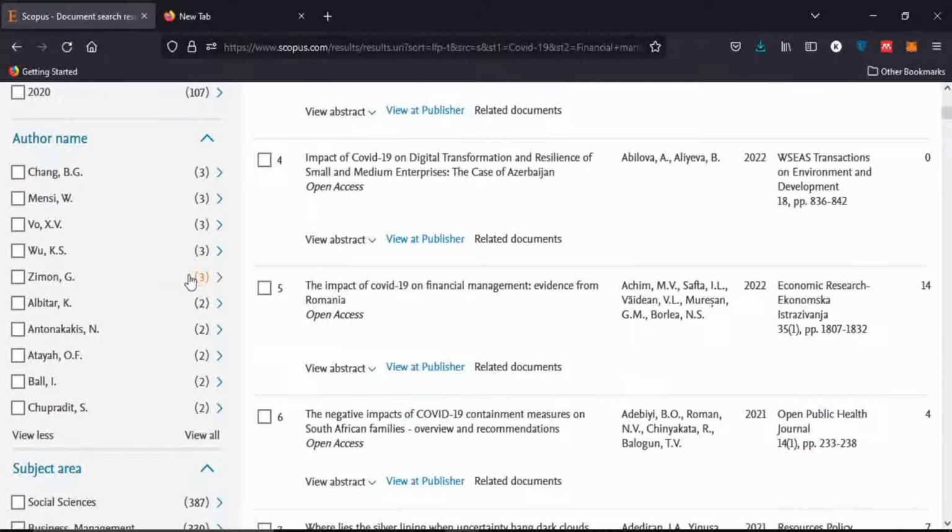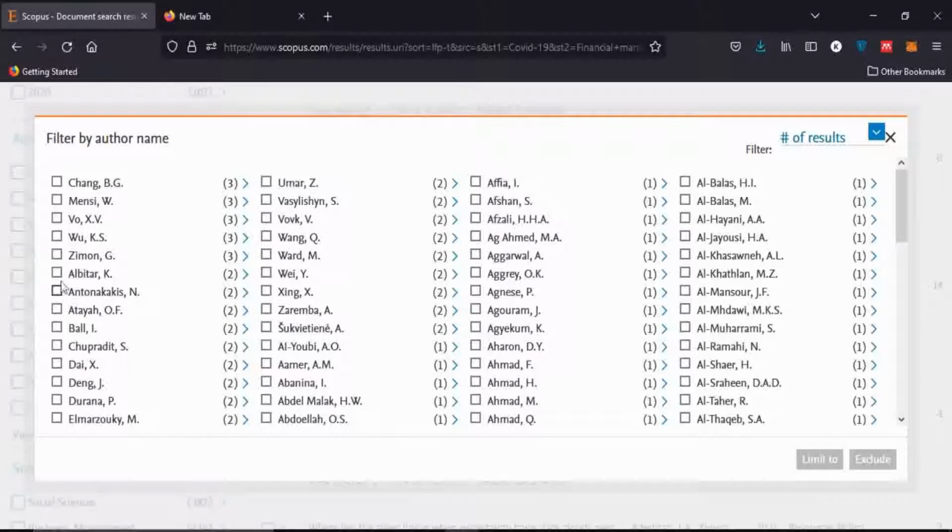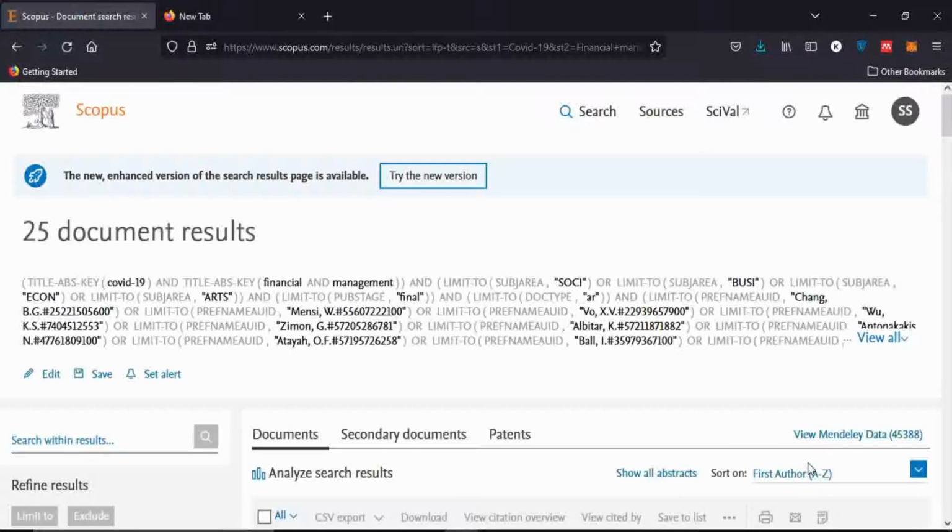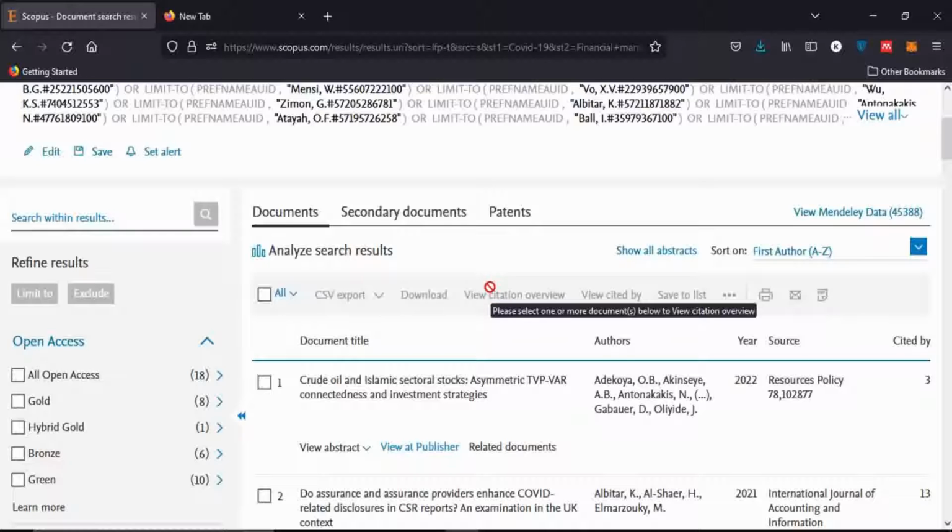Now let's see how to export data by top authors. You can see this option in the left panel, author name. Go to this option, view all. Now these are the top authors by publications. So suppose you want top 10 authors or top 20 authors, you can select these authors manually and then go to this option, limit to. Now there are 25 documents by those authors which you had selected.